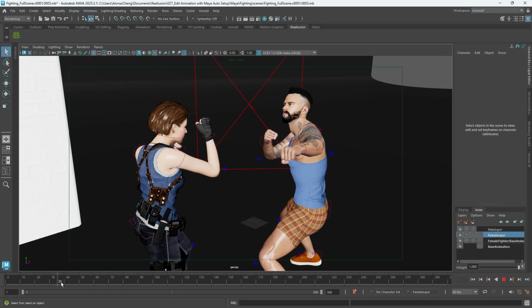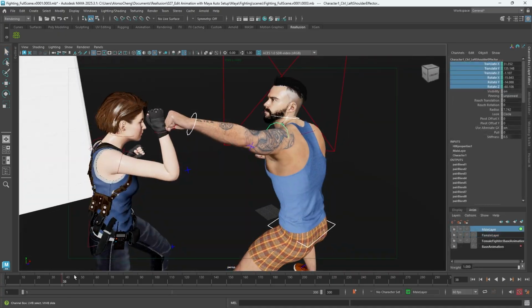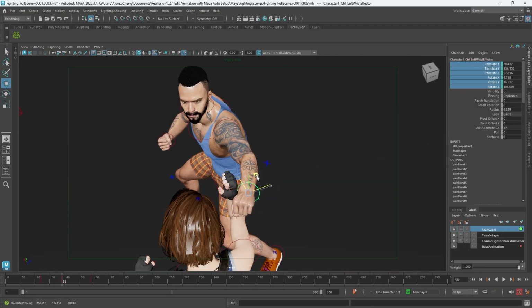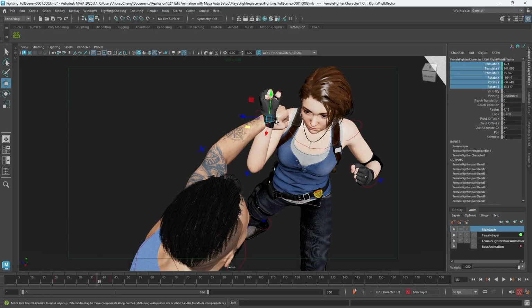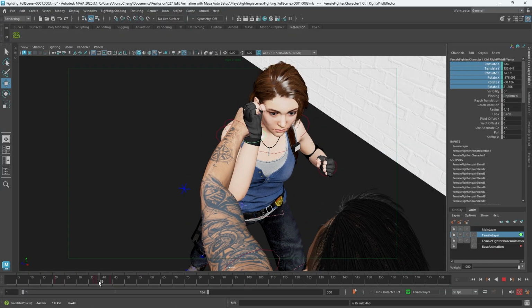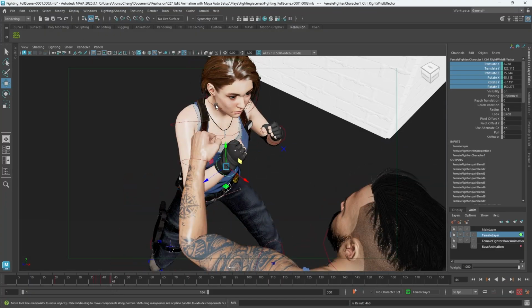With the control rig, animation layers, and camera setup, we can now begin refining the animation. For example, if the fight scene's contact points are slightly off, you can adjust them to ensure maximum realism and proper weight transfer.